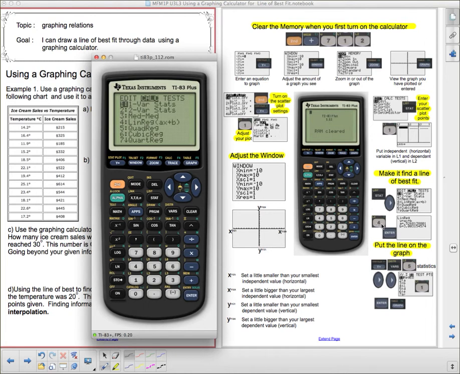And then this tells us we want to choose 4, which says LinReg, and then we press enter. And there is the equation of our line of best fit. Now we want to put it on the graph, so we're going to follow this set of instructions.